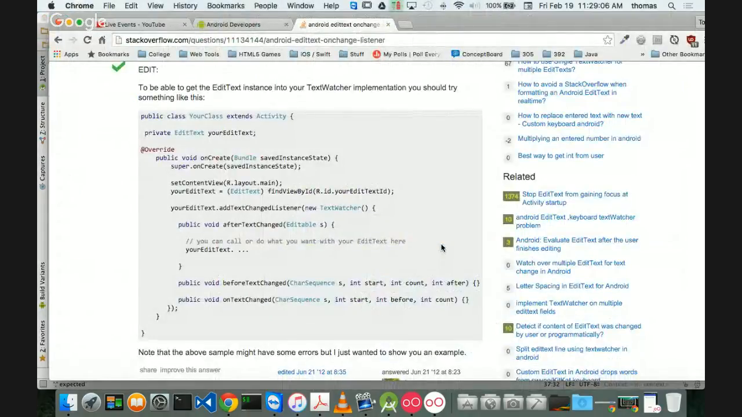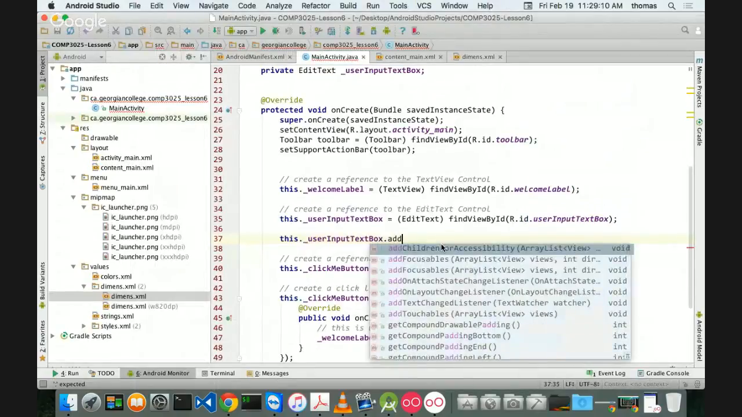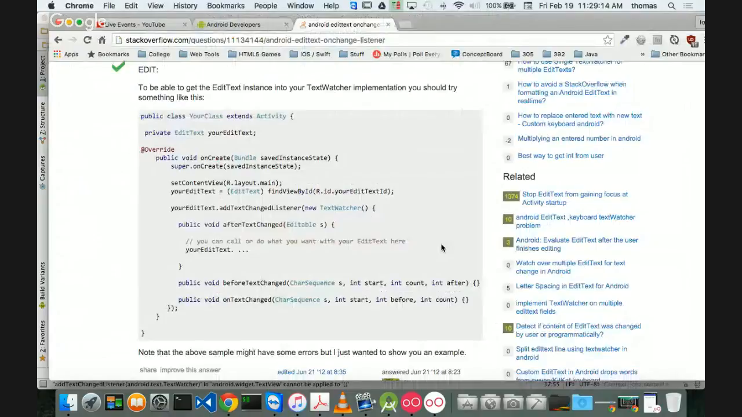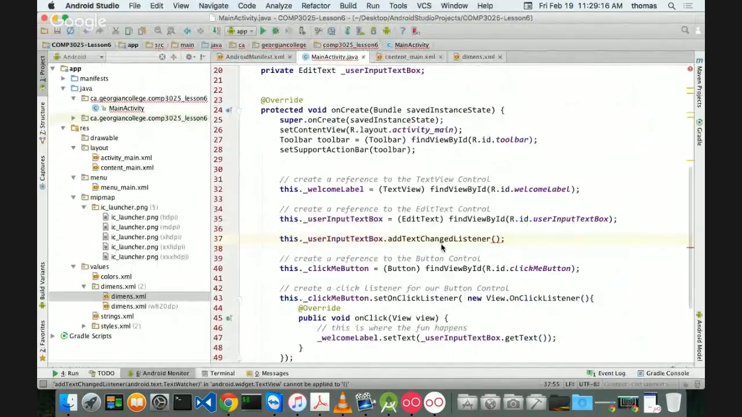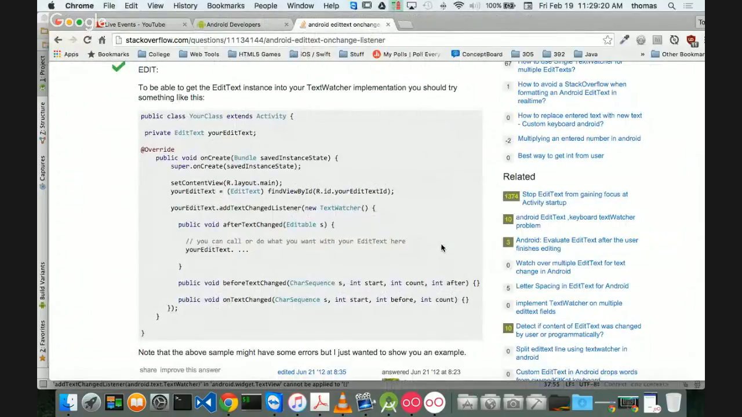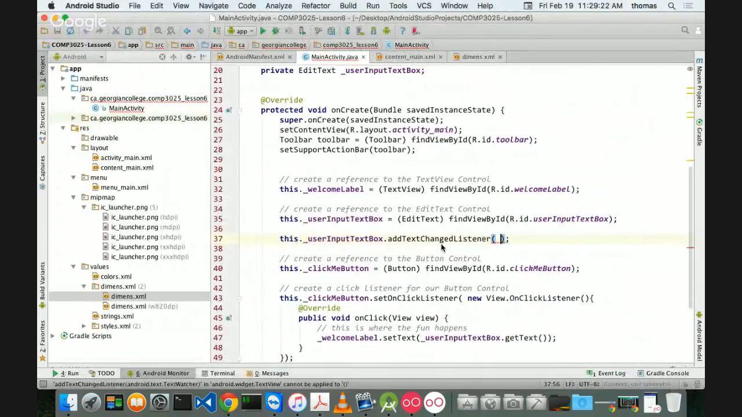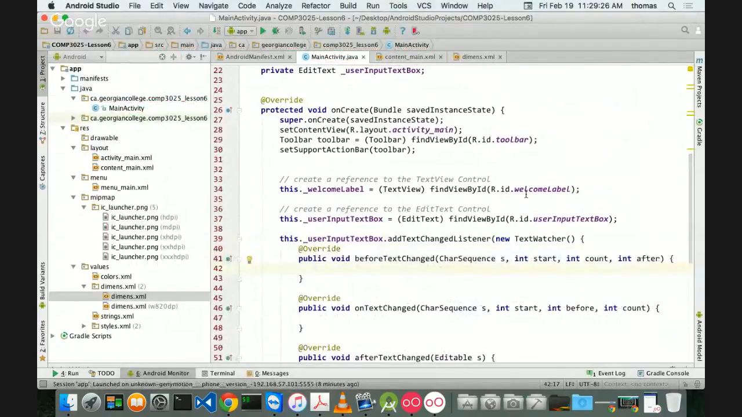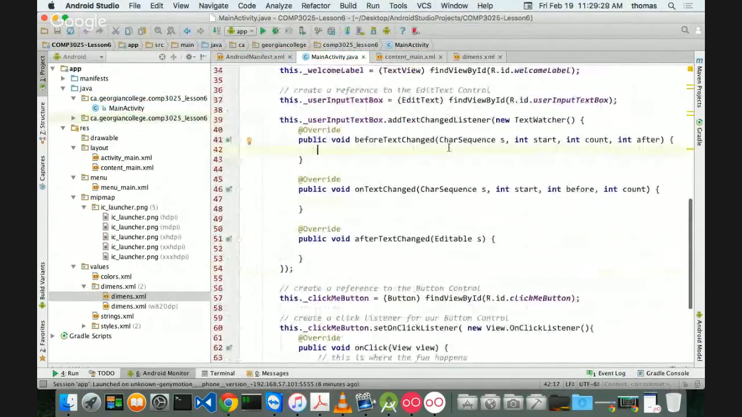That one worked. So it's this one. It's add text change listener, which is kind of something else. Add text change listener, right? And the add text change listener, we need a new watcher, which is what's going to happen here. Next, new text watcher, right? So I'll say new watcher, and it adds in the overrides. Those are all the overrides it adds in.